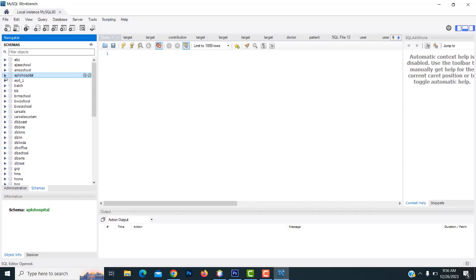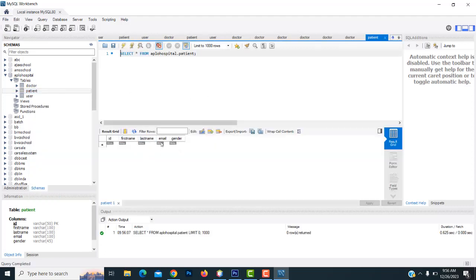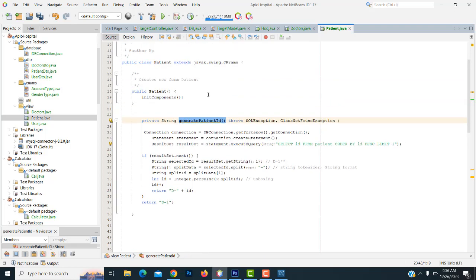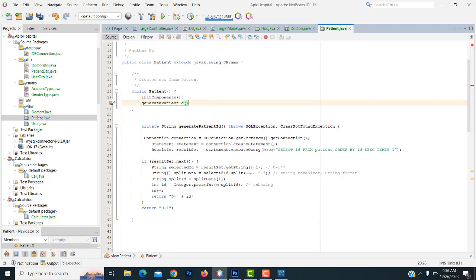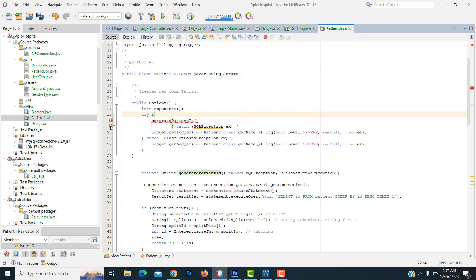Apollo. Here this one will be the patient: first name, last name, email, gender. Right, here write a patient. This one will be checked. You generate this one, copy it, and paste it inside the constructor of the class. When the constructor is initialized, it gets the return. Now here you have to put this in a try and catch block. That's the problem solved.